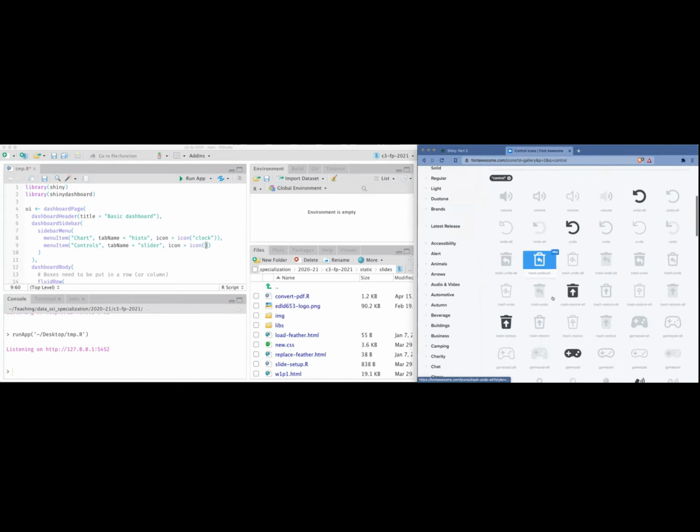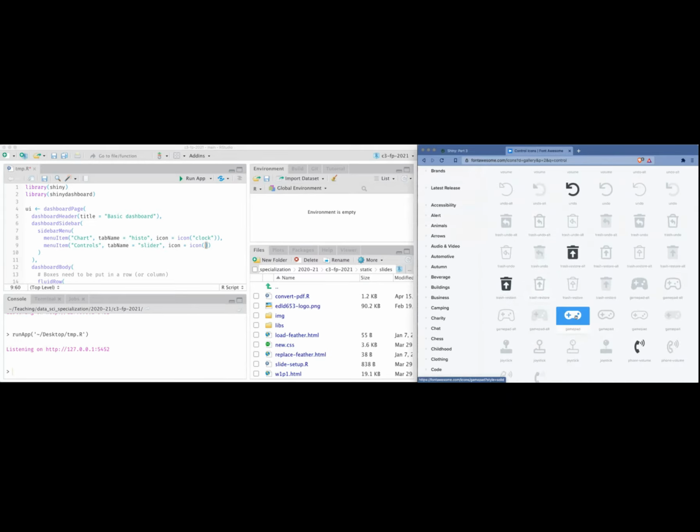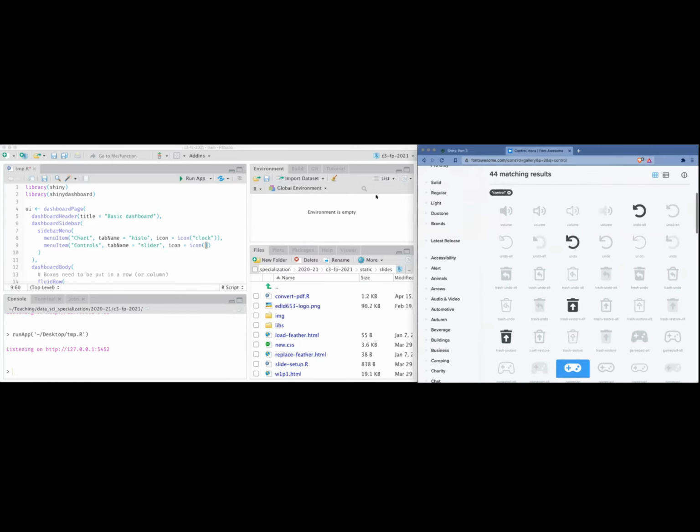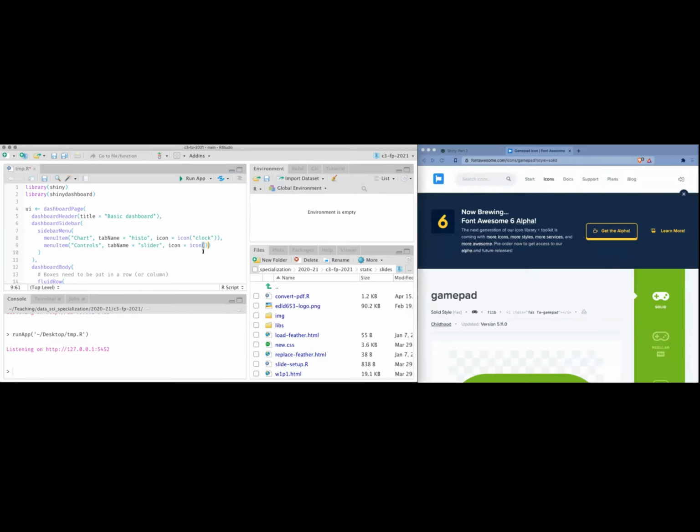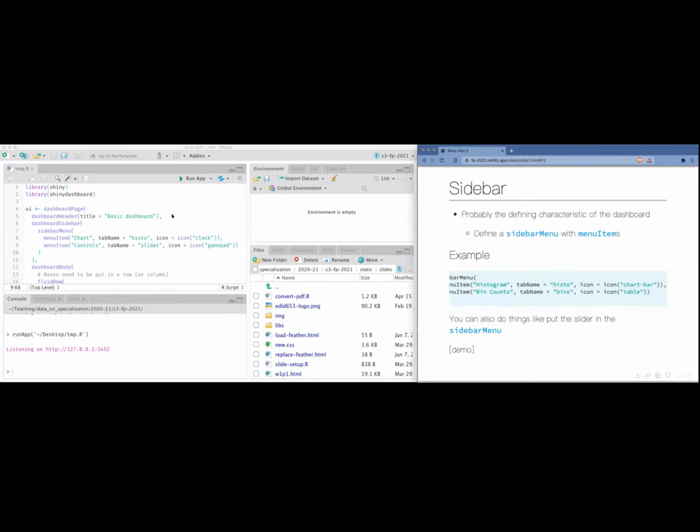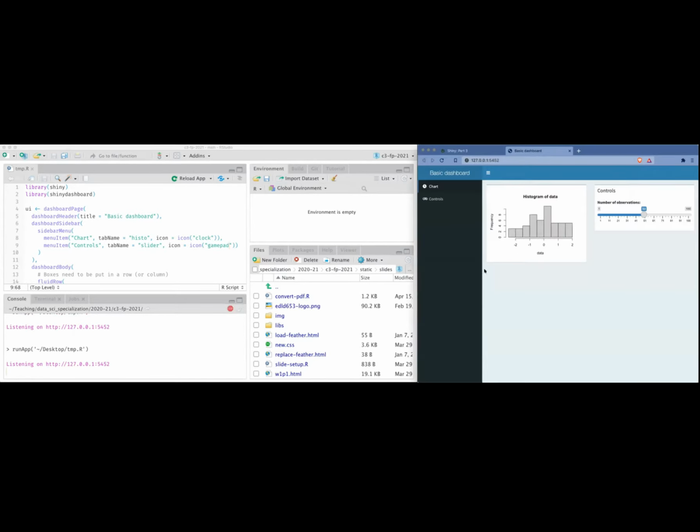How about a gamepad? Why not? All right. So then I'll say quote gamepad. Okay. So go ahead and do that. Try to make whatever you want. When I do this, it's going to end up now looking like this.